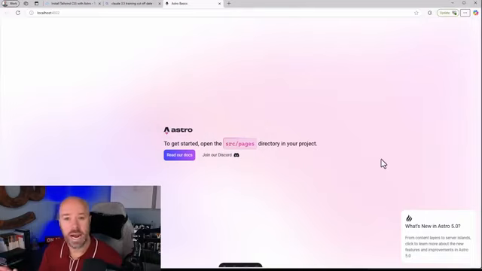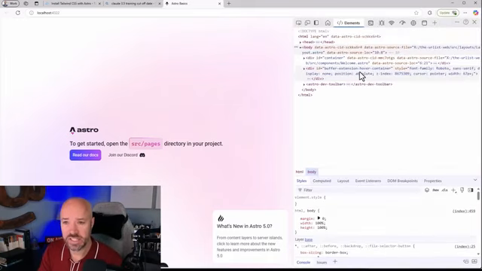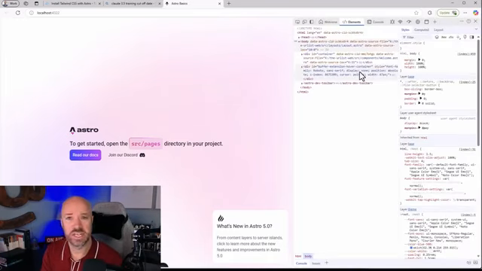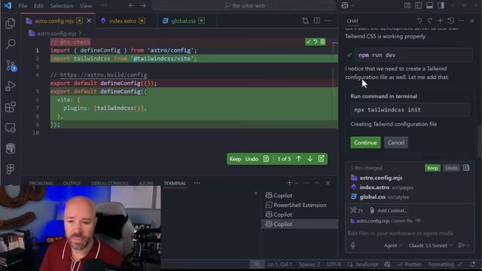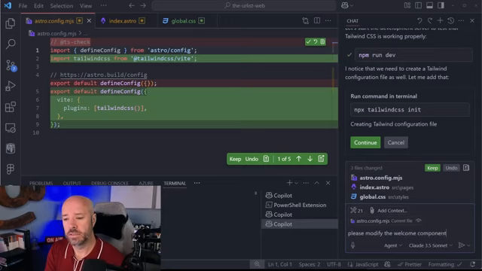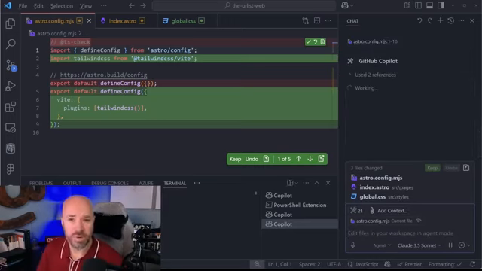Okay, and our application's running, but how do we know if Tailwind is actually working here? Well, one of the things we can do is look at the CSS classes, which I don't actually see any Tailwind CSS here. So it may be working, but it isn't implemented. So let's go back and ask it to do that. Just say, please modify the welcome component to use Tailwind.